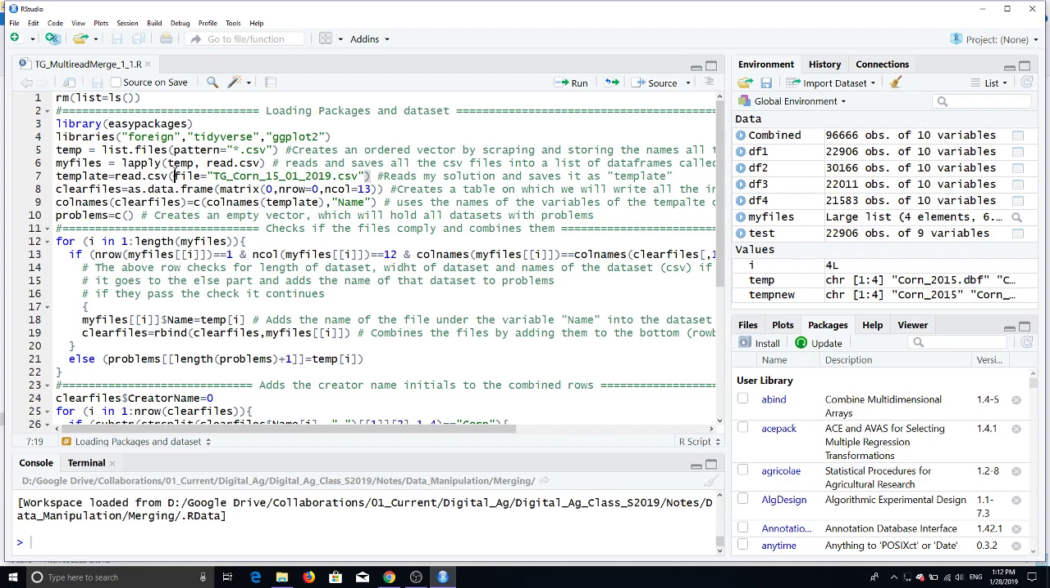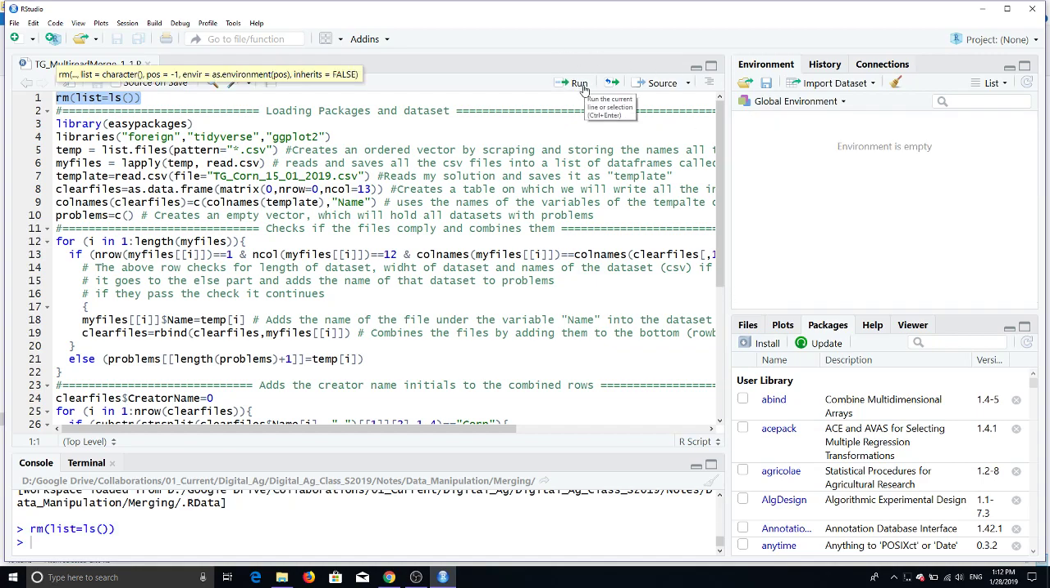Let's run that one line, and notice what's going to happen on my global environment here on the right when I run this command. So what does this command do? It cleans everything. All right. So it's a good idea, especially if you're doing big data applications, to make sure that you delete everything that's in your environment prior to starting a new project. And this one basically removes everything.